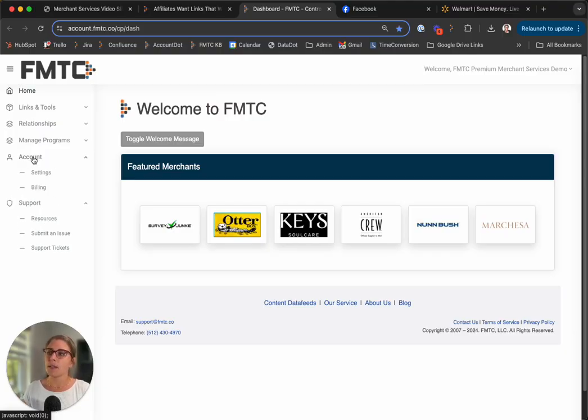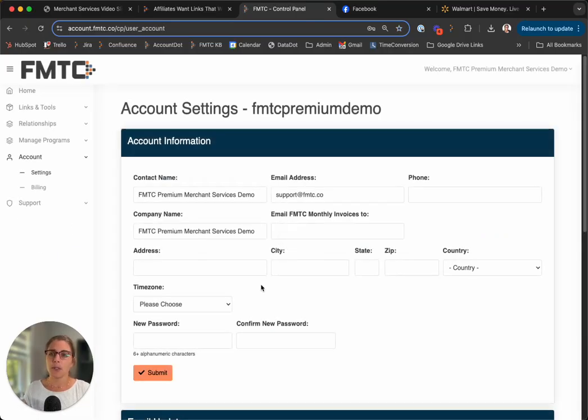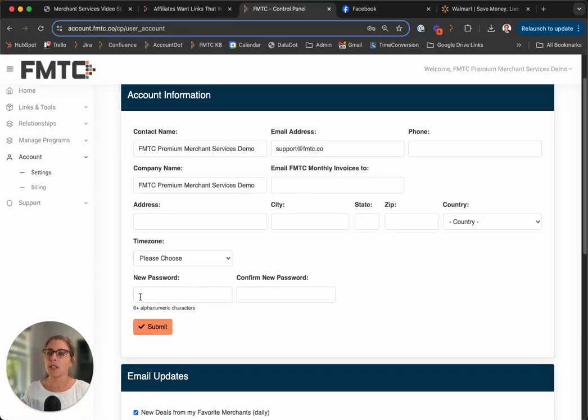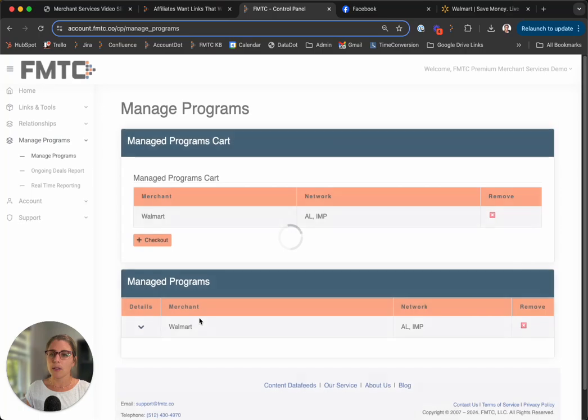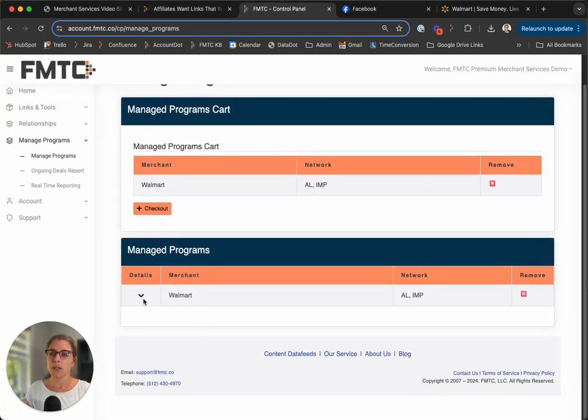To update your account settings, click on Account and then Settings. This will allow you to review and update account information and reset your password. If you need to make any changes to users, add or remove them from your account, the best way to do that is to file a support ticket. Click on Manage Programs and Manage Programs again. This is going to show you all of the programs that are attached to your account, and see that I have Walmart on this account, so we can review how these settings look.